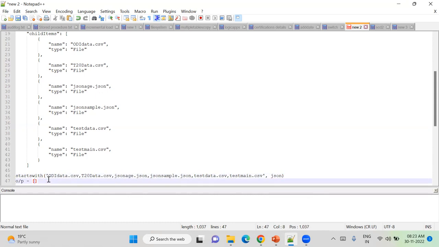Two. Which two? JSON sample only will get. For example, if I give here test, how many files will come now? Two, right? Test data, test main only contain a file name starting with test.